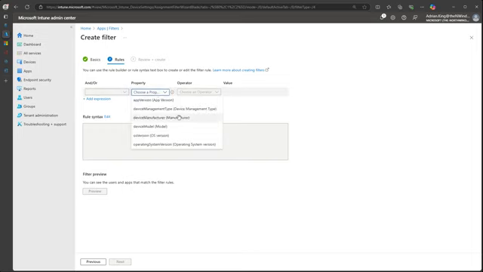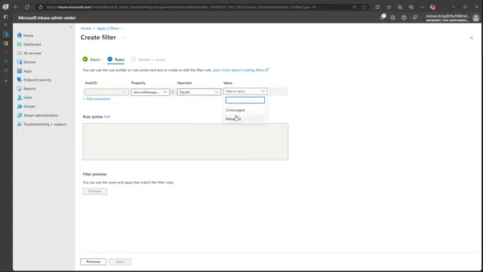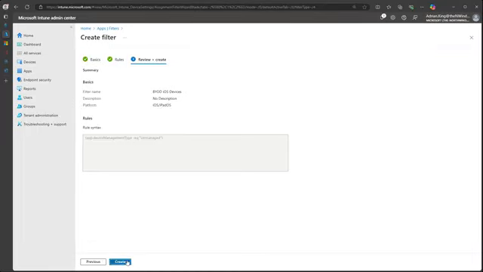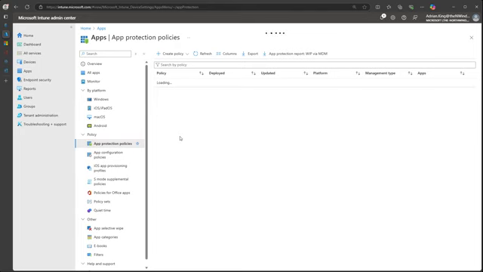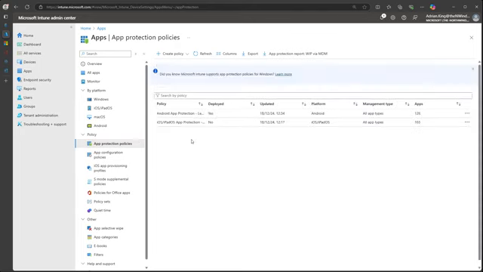And in the rules, I'm going to want to use device management type equals unmanaged. We can then use this filter to specifically target our app protection policies to unmanaged devices, or devices that don't exist within Intune. I'll go ahead and create the filter and go up to app protection to assign it to my already created app protection policies.